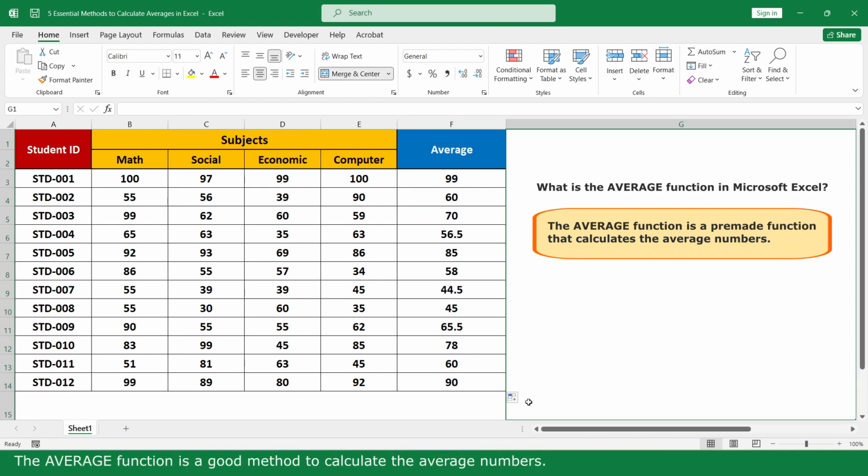The average function is a good method to calculate the average number. When you calculate the average, you should use the average function.